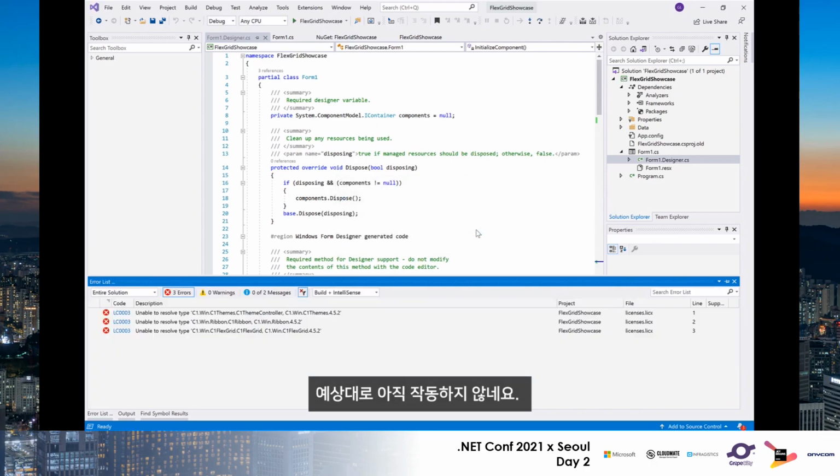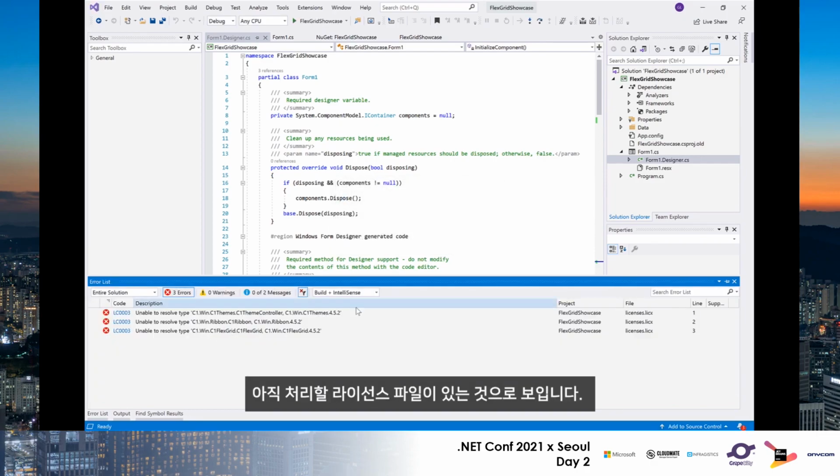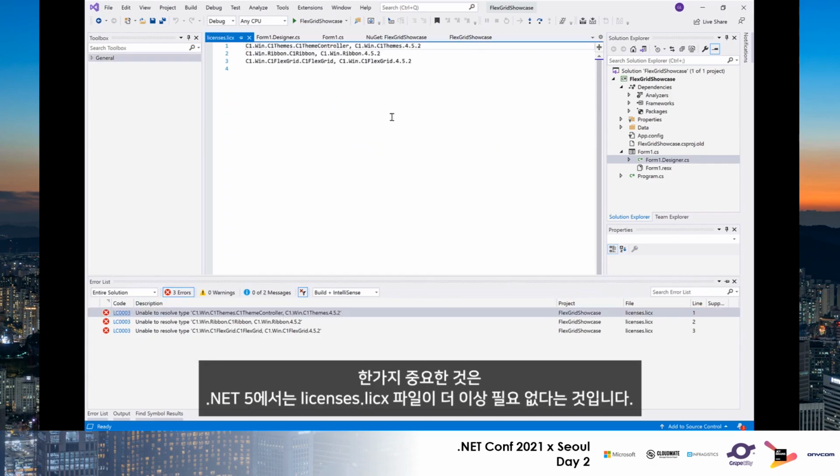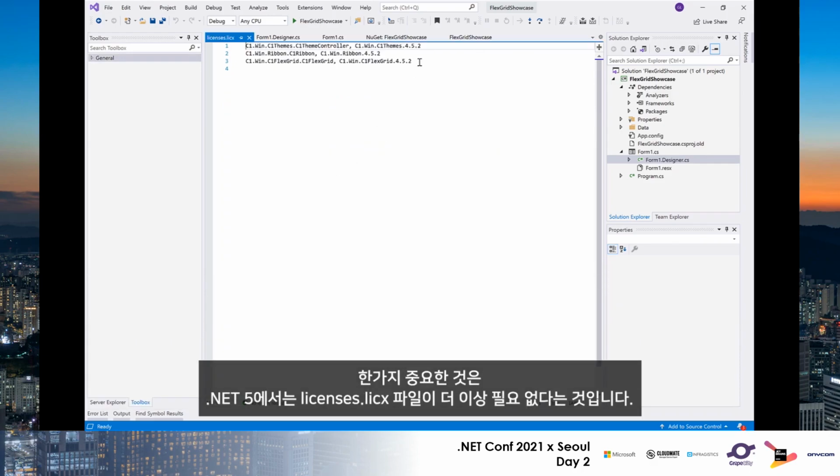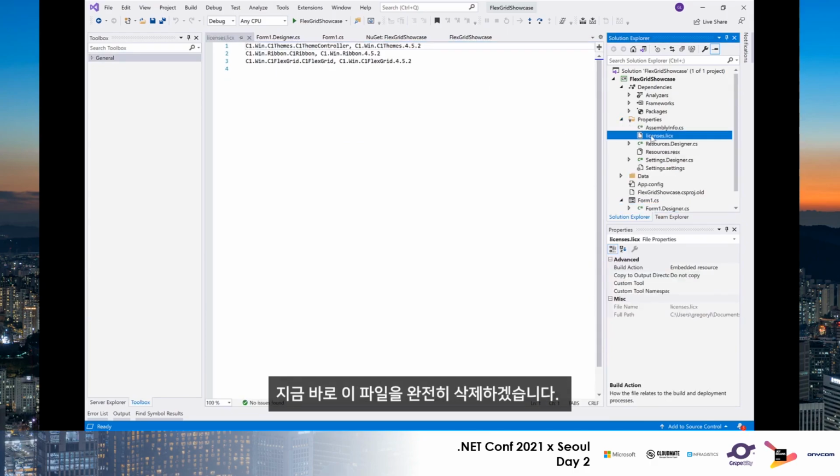And as expected, it still does not work. It looks like we have the licenses file to deal with. And that's another important thing to point out, is that with .NET 5, we no longer need the licenses.licx file. So I can just go ahead and delete this completely.